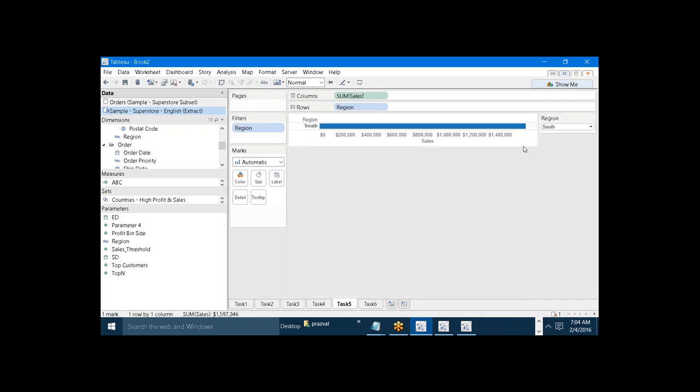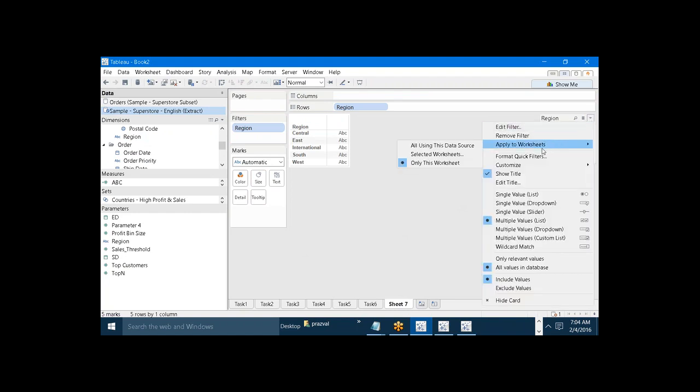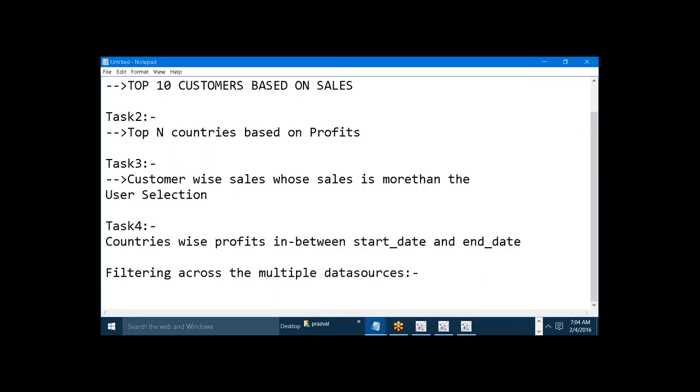So here I am having the quick filter. Let me add some field called region. I'm adding a quick filter. If you click on this drop down and go to apply to worksheets, you can share the quick filter within the selected worksheets, and even within one data source, but not across the multiple data sources. So how to perform filtering across multiple data sources?